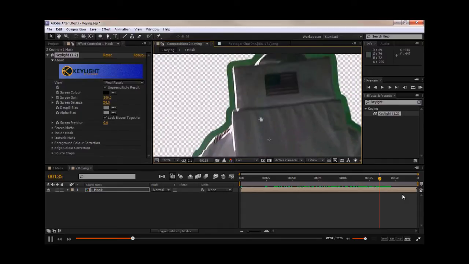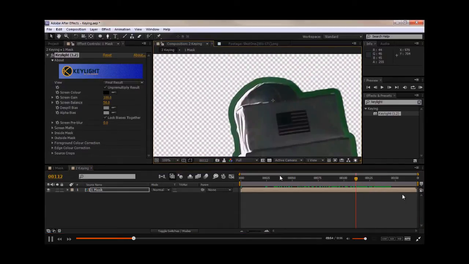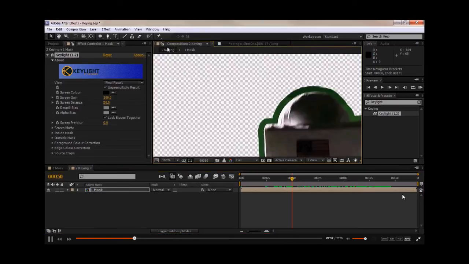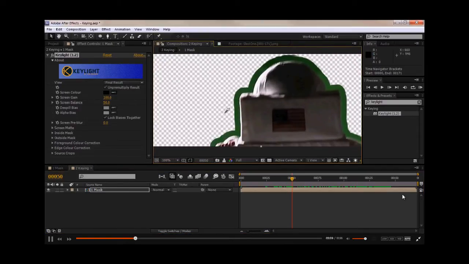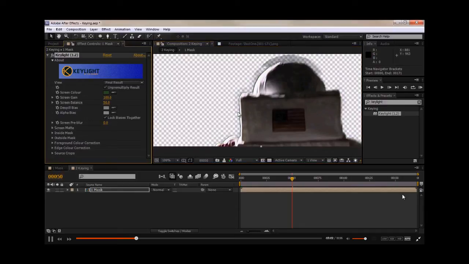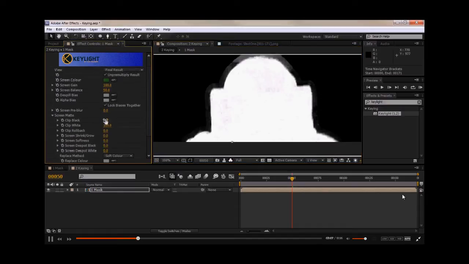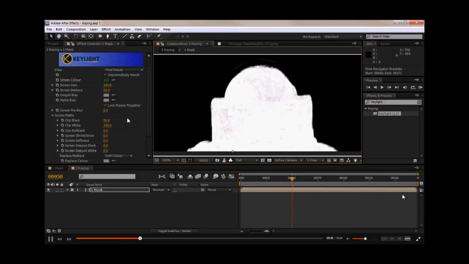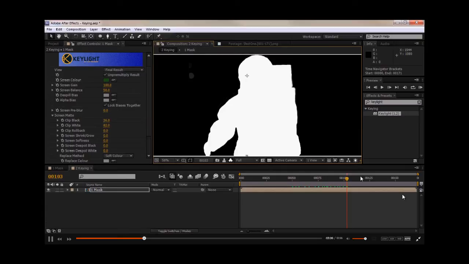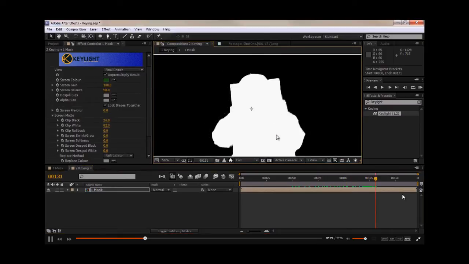I'm not sure exactly where I want to key it from, so I'm going to try at the start. Come in here, and if you hold down shift you can sample more than one pixel. Once that's done, I'm going to come down to the screen matte and bring that clip black in quite a lot. The best results come when you can leave these clip white and black values as close to the default as possible. So we'll see how we go with this. That's not looking too bad.